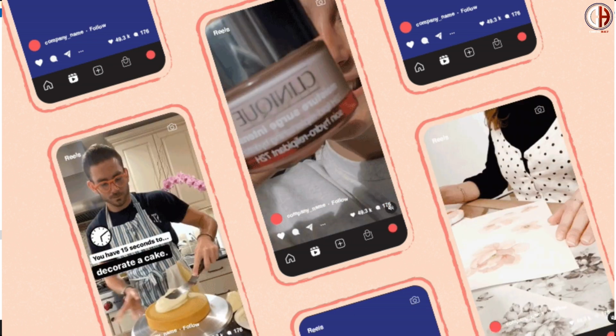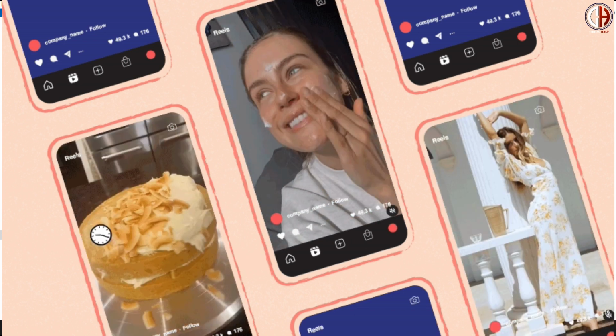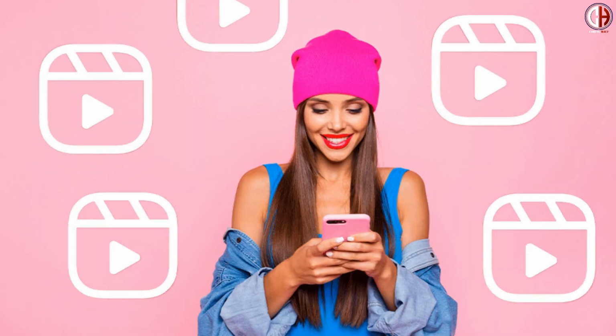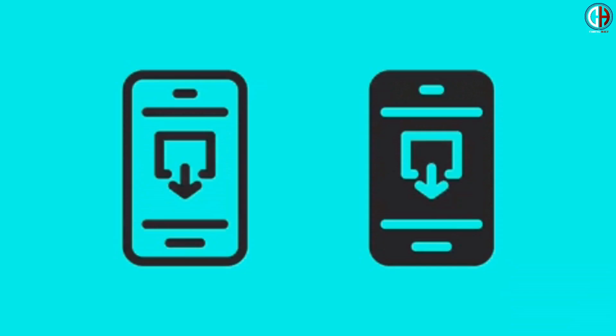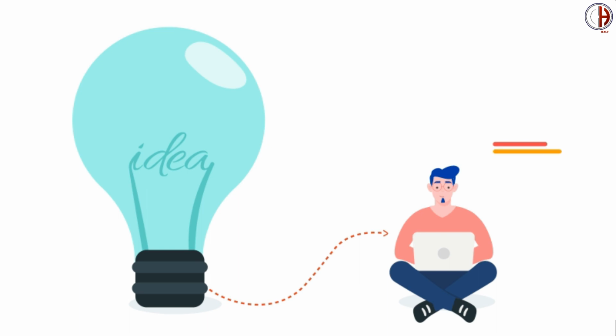Reels are becoming very popular nowadays. Many of us make reels, and many of them just watch and share on their status. But what if you want to download the reels and then share them on other platforms?